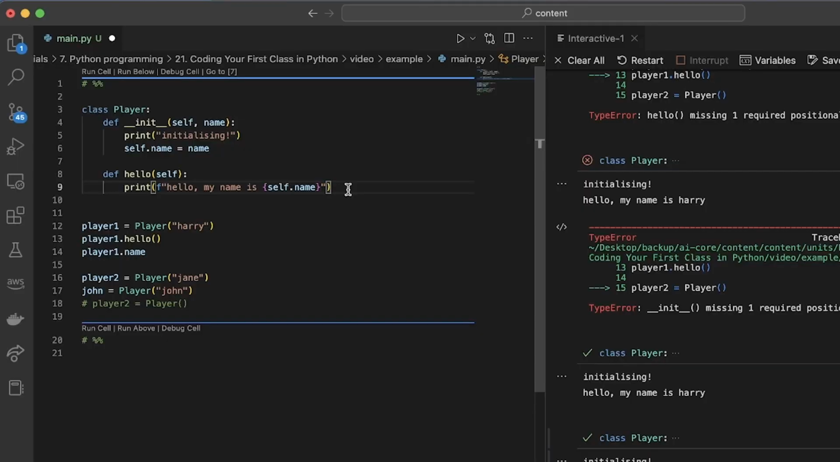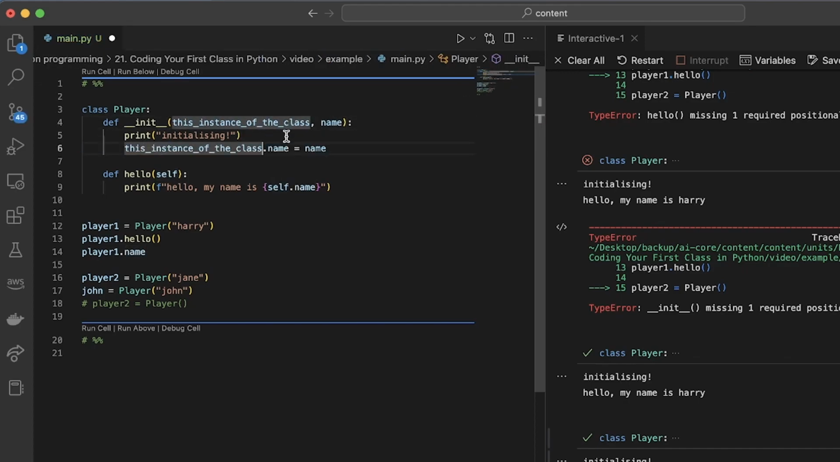The final thing I'll mention is that self isn't a special keyword, it's just a convention. So you can actually name this whatever you want. And that's going to be the name of this instance of the class. But please don't do that. Please just call it self.